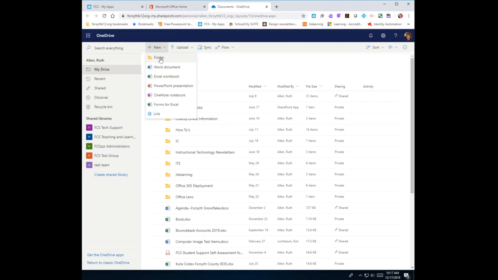Notice there's also the folder option. So if you want to organize your files, you've been working on things, you've been automatically just having Microsoft save it to your OneDrive account, but now you need to go in and organize. You can do new, choose folder, and then you can move files into those folders. So anything you want to create right here from this new tab.